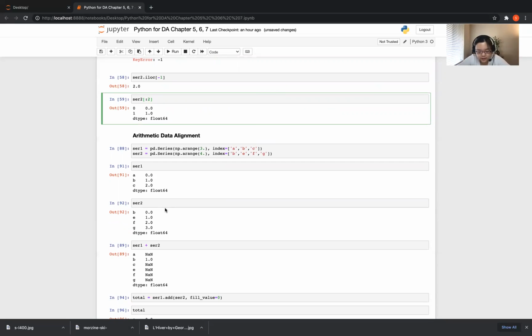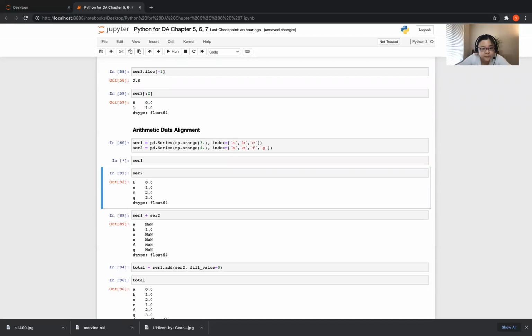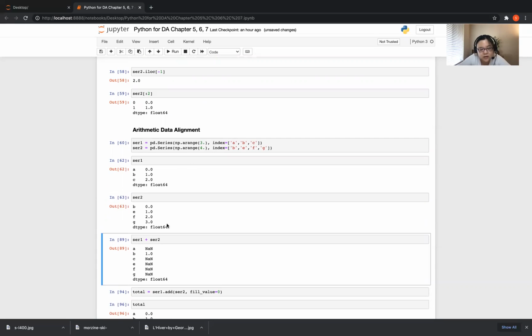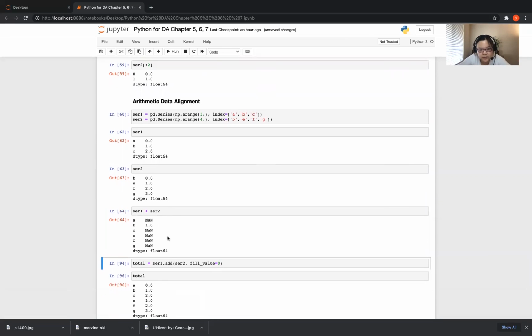And the next thing we will look at is arithmetic and data alignment. Actually, it's not hard, because it's for us to add two data frames together and to see what happened. So for example, we have two data frames, right? They are not the same, actually. They have different indexes, and then I add them together. This is what happened. Only where we have the same index can things be added together, and other things will be null.